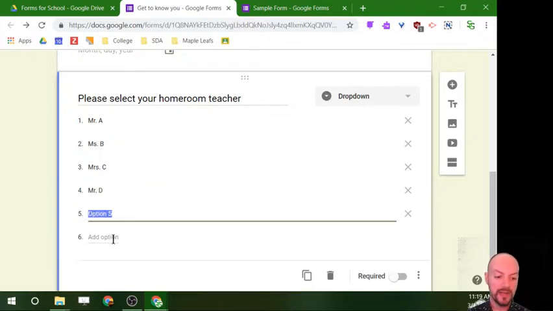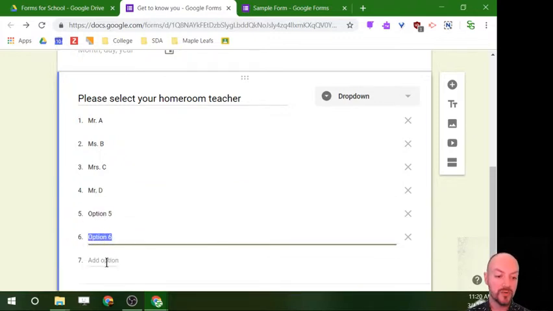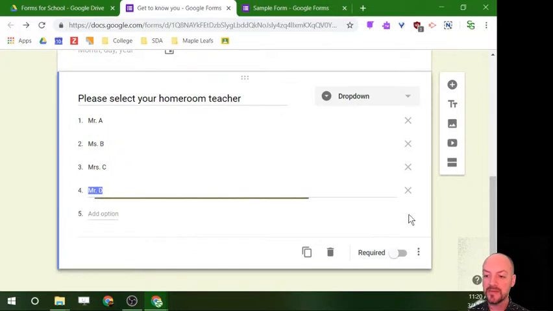So I could keep going and going with these, and all I'm going to do is hit enter, and it's going to bring me my next option, or I could click into where it says add option, and it's going to do that for me. If I want to get rid of an option, I just click the X on the right hand side to remove it. Down below, I can delete this whole question with this trash can. I could copy this question if I have multiple ones in a row that I just need to change the title of the question.